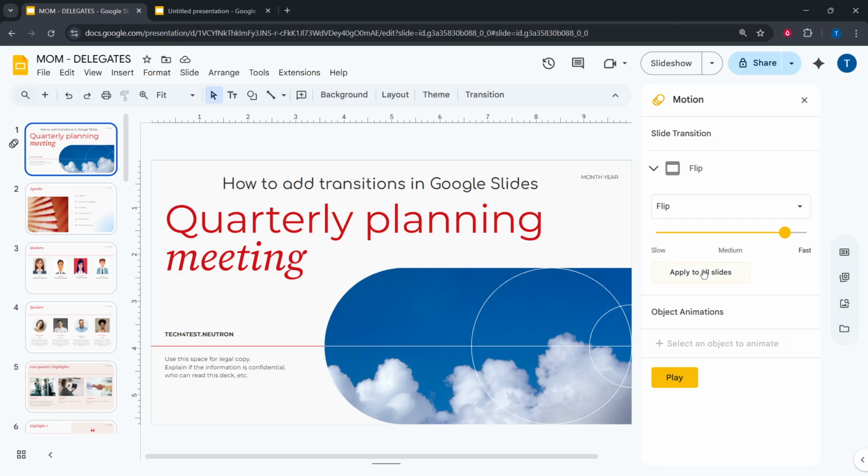If you decide that you'd like this transition to apply across the entire presentation, there's no need to manually configure each slide. Simply click Apply to all slides within the same pane. This will ensure a cohesive and consistent transition throughout, which can be especially useful in longer presentations.